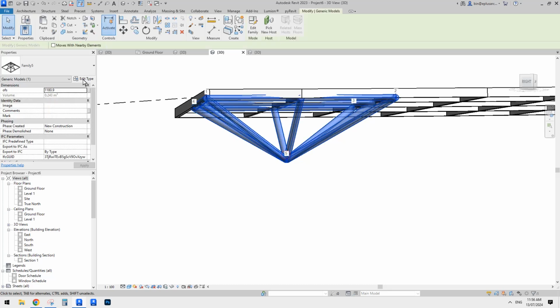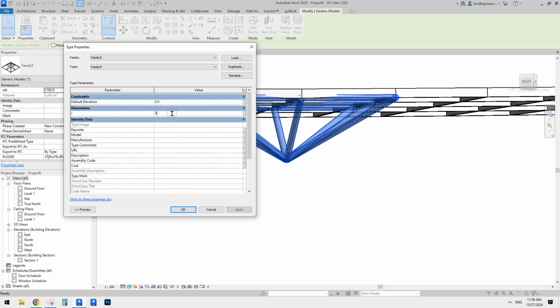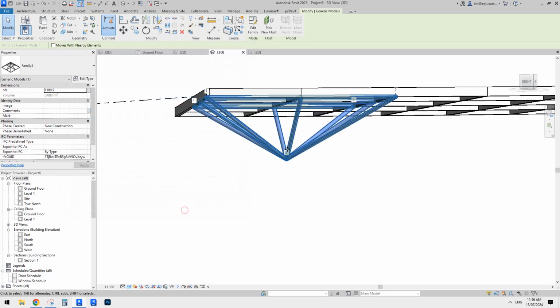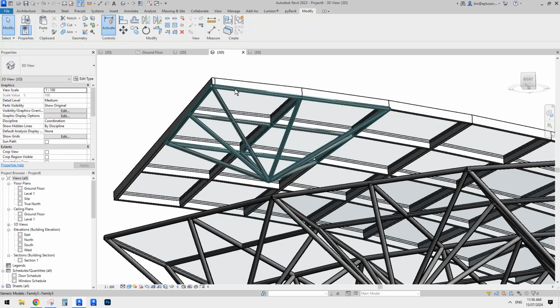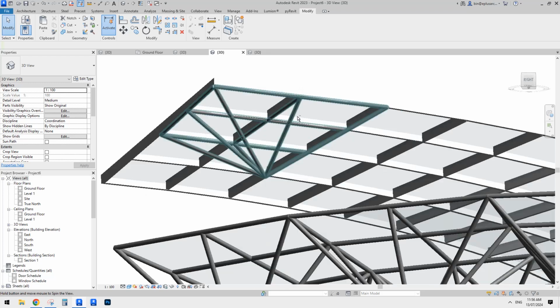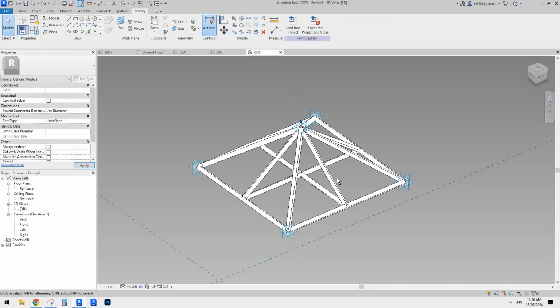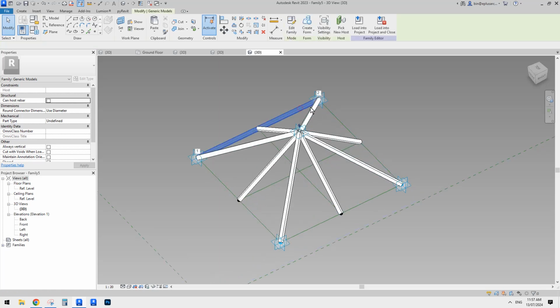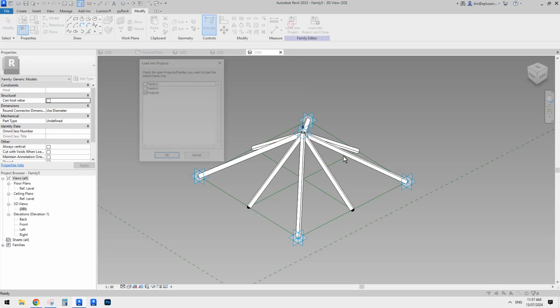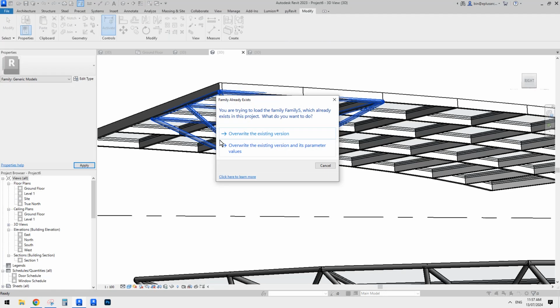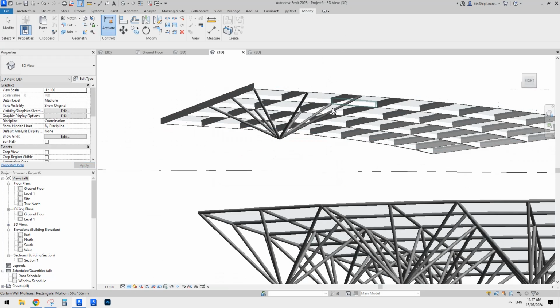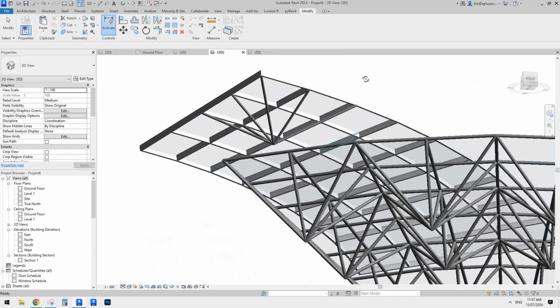Now select it, edit the type. We can adjust the size of these frames. And also, it looks like we don't need these anymore because we have those mullions. So let's also go edit family. We can just delete these. We only need these diagonal frames. Now load this one into the project, overwrite. Okay, so that's how we can do it.